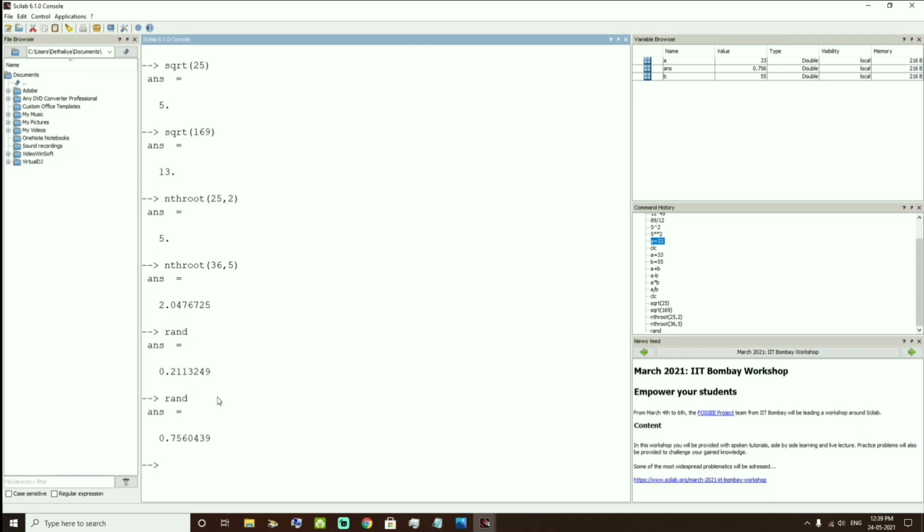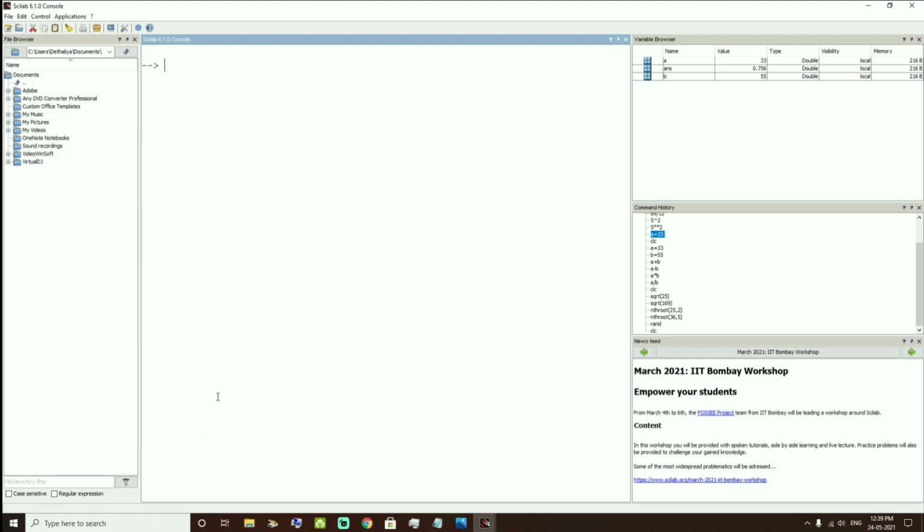To see the value of any variable, use the inbuilt command disp, disp of A. Here we can see A is equal to 33. Display of A also shows the value of A. Display of A is 33. Any string is written in double or single inverted commas, but generally we should use double inverted commas. Let's take an example.